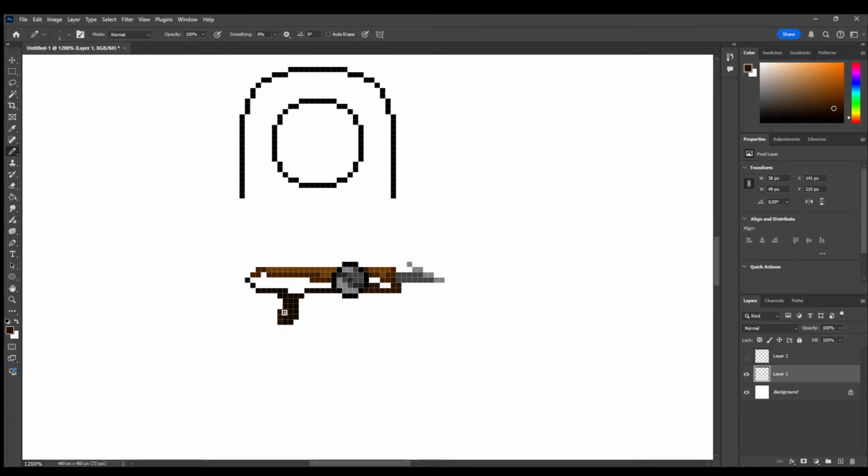I want to replace this. It seems like a much better dark brown.